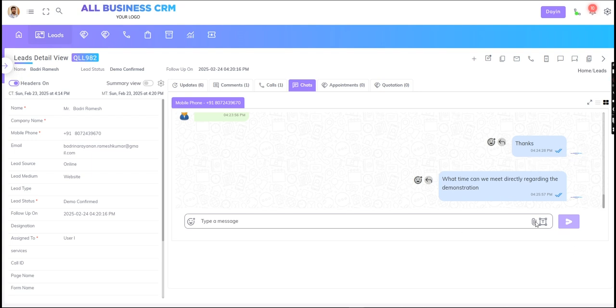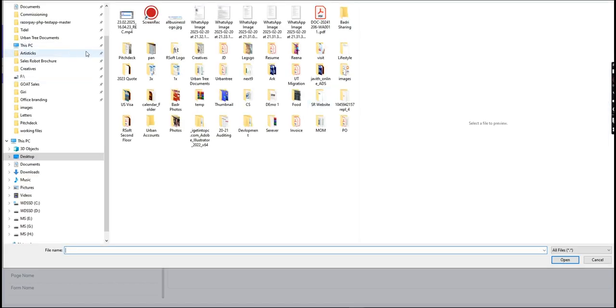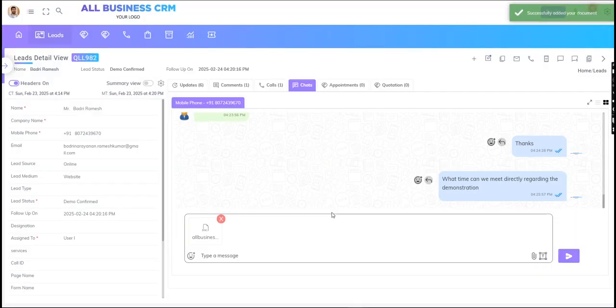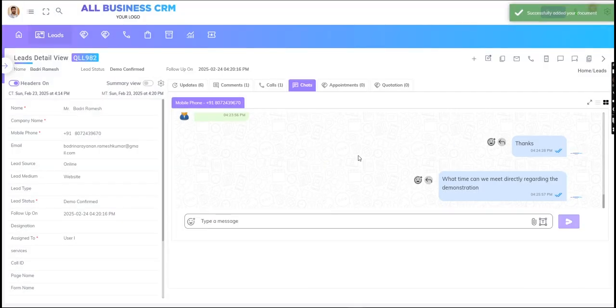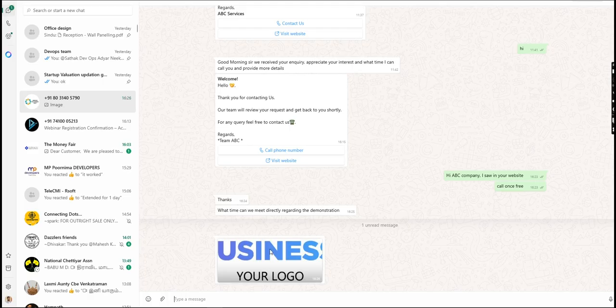You can send files even. For example, you can send your company brochure, and you can send the company brochure to customers, videos, everything. How you do your WhatsApp, everything will be very simple and easy, similar to your WhatsApp. See, you can send the company file.